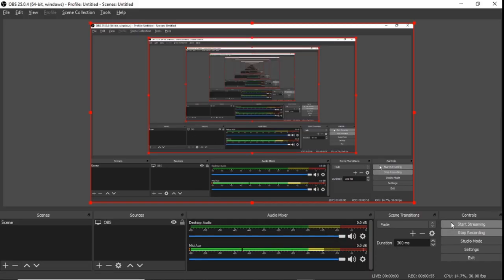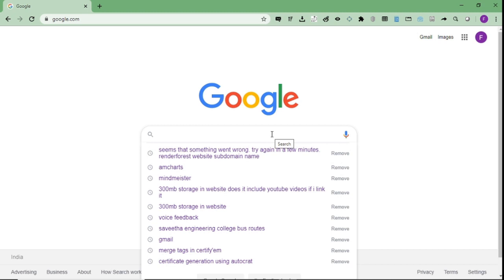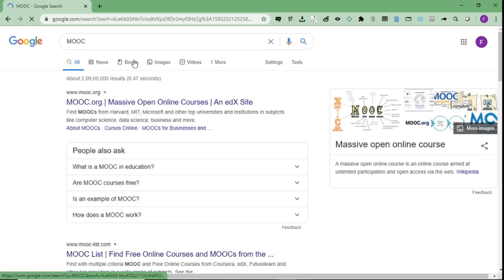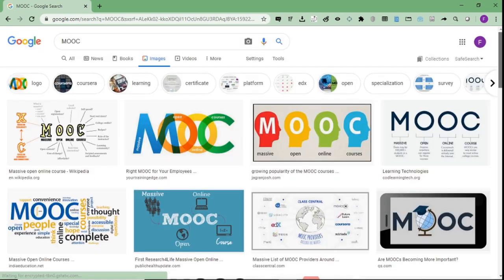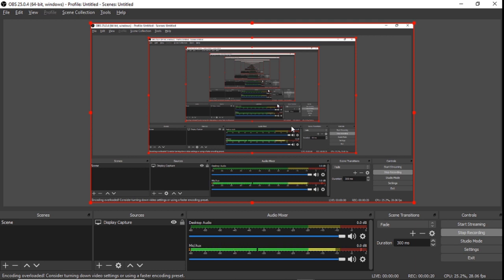So I click on start recording. Now I go to Google and type MOOC. I click on images. So we can just scroll down. Whatever I do on my screen will be recorded in your window. So this is how we display capture our screen. Let me click on stop recording.